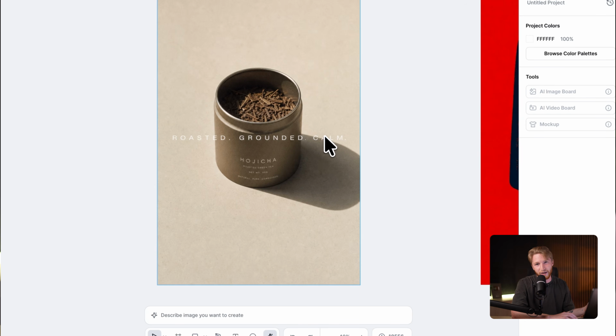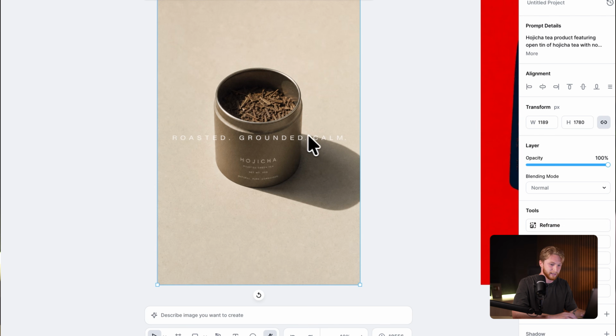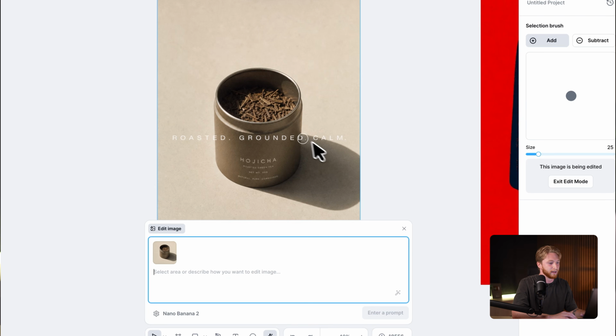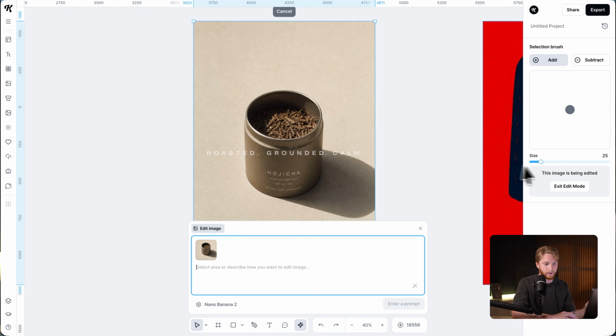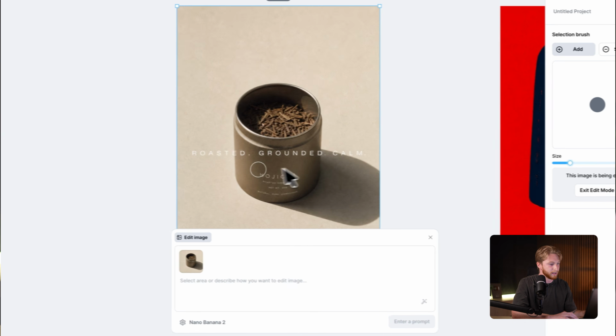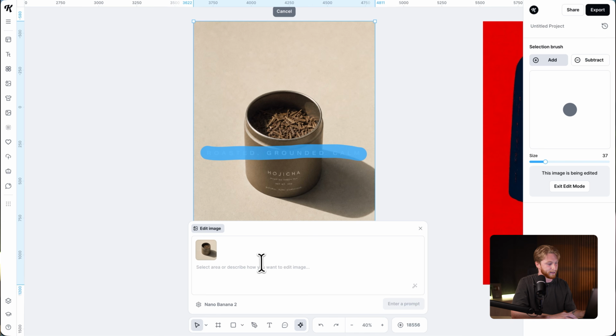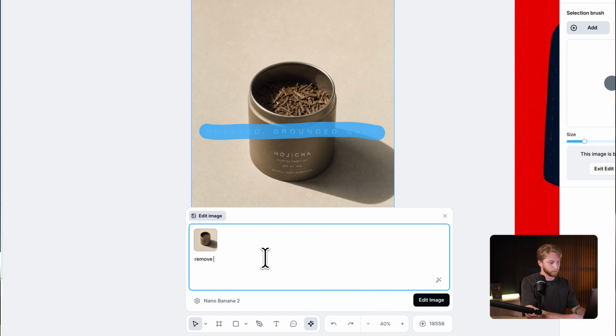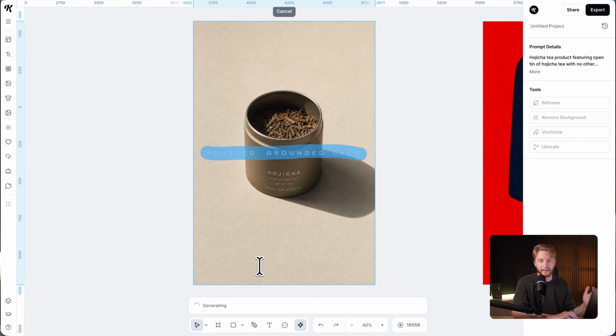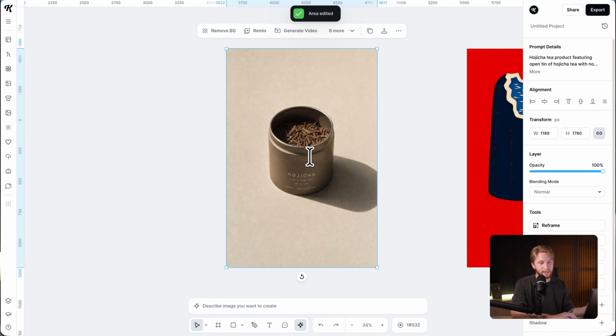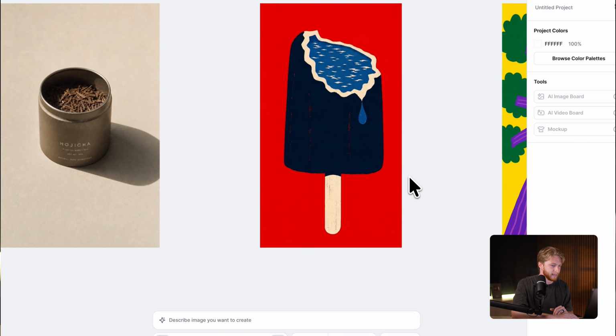So what I can do now with Edit Area is select this image, click on Edit Area. I have a little paintbrush here that I can manipulate the size of, and I can go to paint this right here. Now down in the prompt box, I can just say remove text and hit enter. And as you can see, the AI has perfectly removed the text from this while maintaining the text on the can. Let's move on to our second example here.